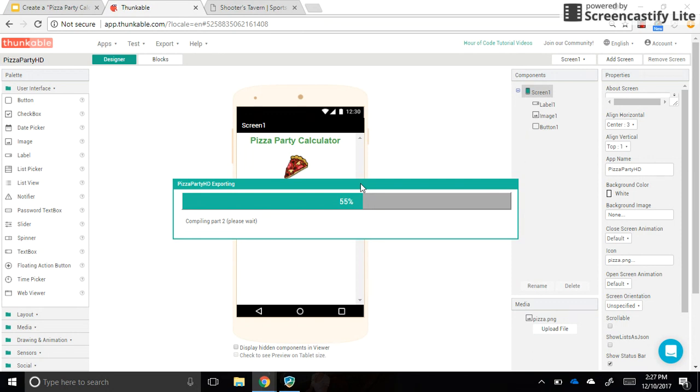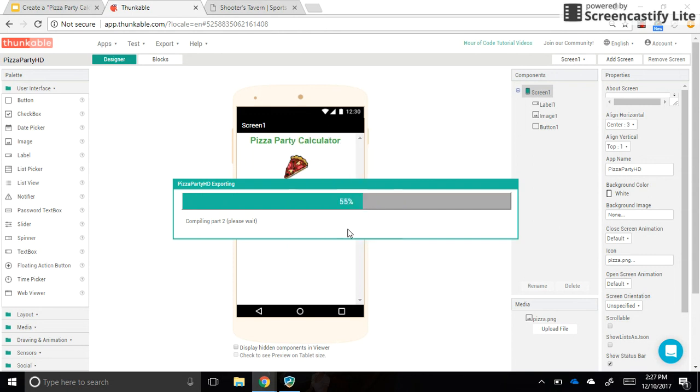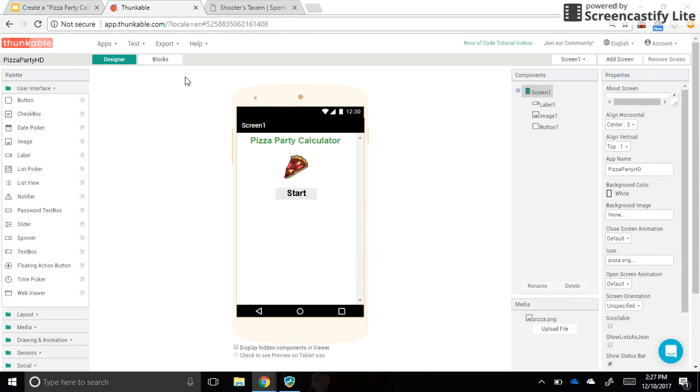You have to wait for the entire app file to be compiled, and then it is put into this QR code. You scan it and say OK. Then on your mobile device, you'll need to say install this app.